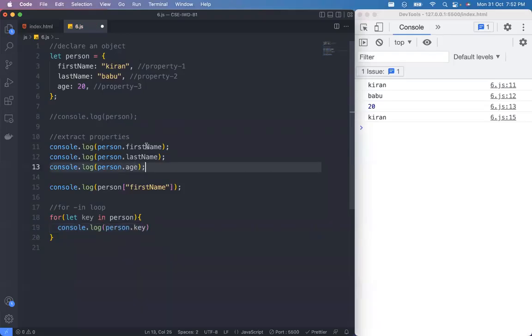If I write person dot first name, what happened? It will go to the person object, search for the key first name. Yes, it is available here. Then it reads the value of that key, Kiran. If I write person dot age, it will go to the person object and search for the property age. Yes, it is there, and returns the value 20. Now the key is the variable which gets the key every time from this object.